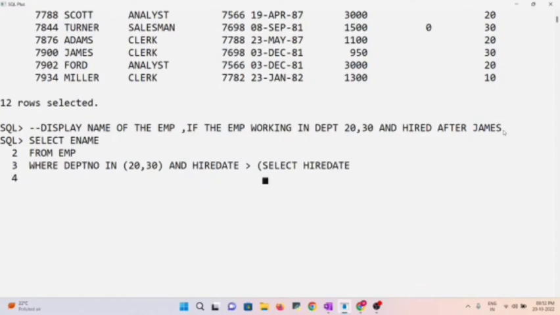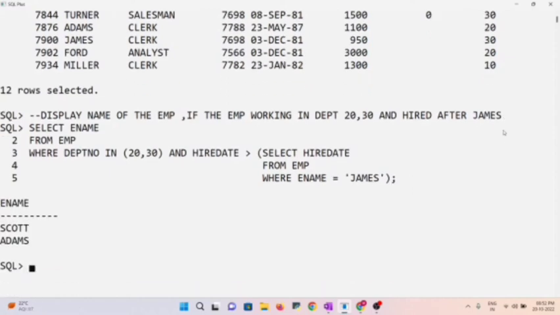because I'm going to find the hire date of the employee from EMP where ename equal to James. Okay, just close it, terminate this query and then execute. So who are those? Scott and Adams. These two persons were hired after James. So this is how we find the unknown values in the subquery.